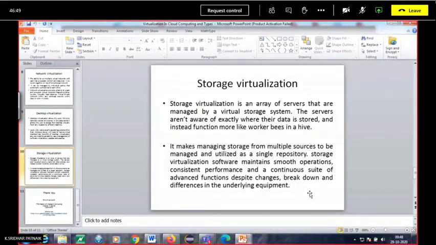Similarly, storage we have already discussed. Storage virtualization is an array of servers that are managed by a virtual storage system, and the servers aren't aware of exactly where the data is stored, and instead function more like worker bees in a hive.